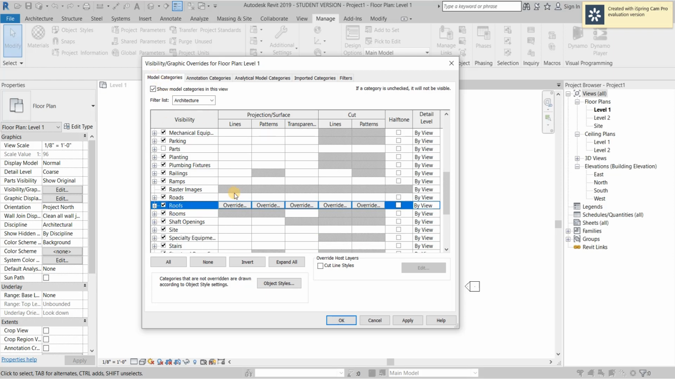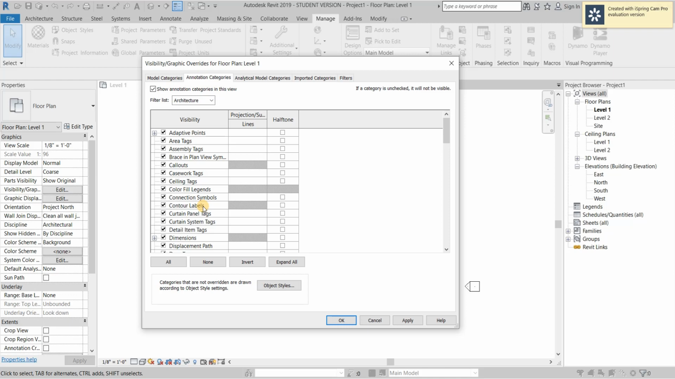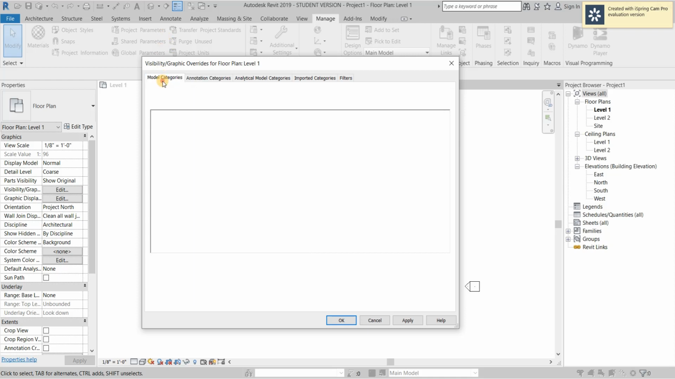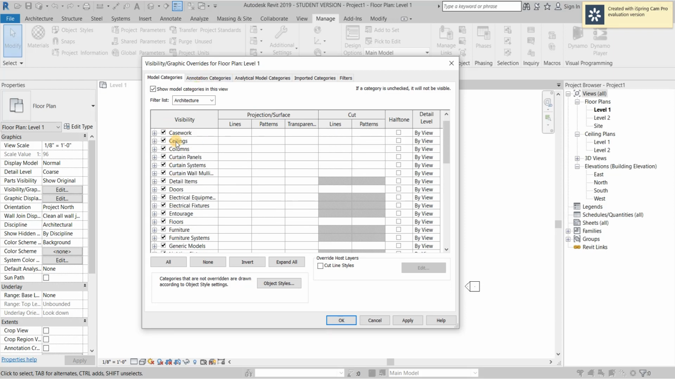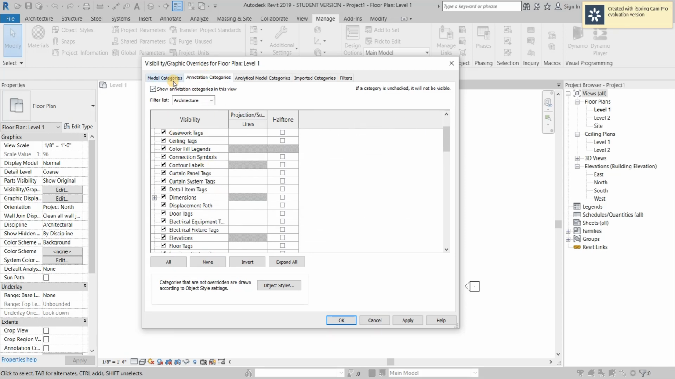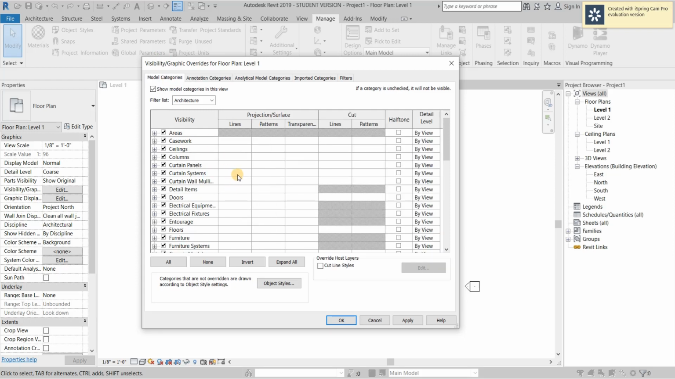That's under model categories. So the difference between model categories and annotation categories: annotations are your dimensions, your door tags, truly your annotations, and model categories are the physical models within your project. You're able to change either of those and turn them off in your views under visibility and graphic overrides. You're also able to override the line weight and pattern.